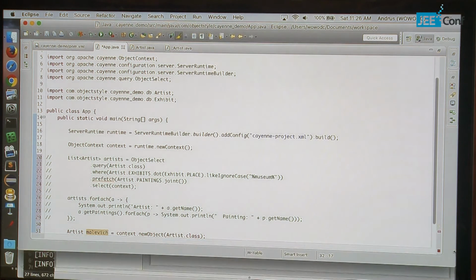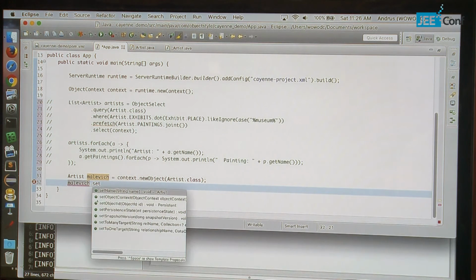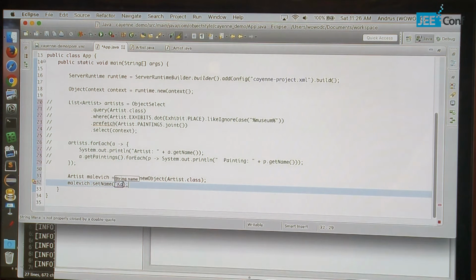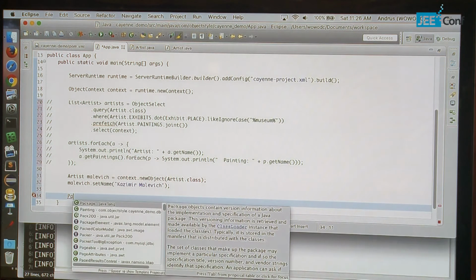So we add Malevich, set name. He also has some paintings, and of course we all know the Black Square painting, right? We can all do it ourselves.